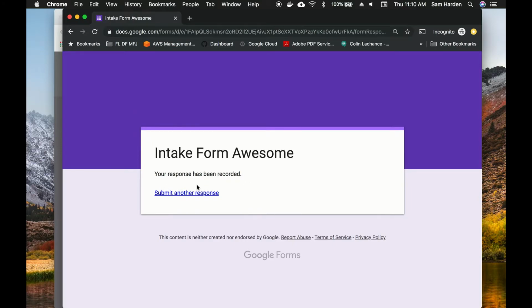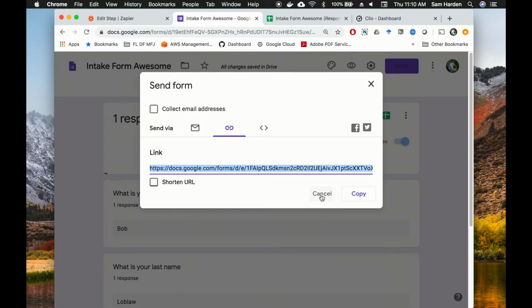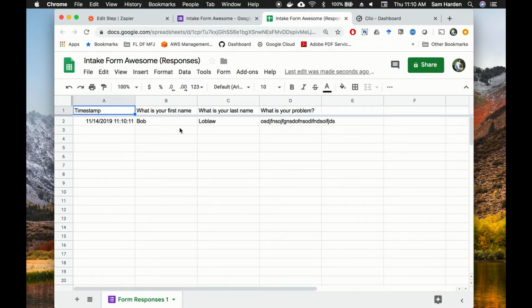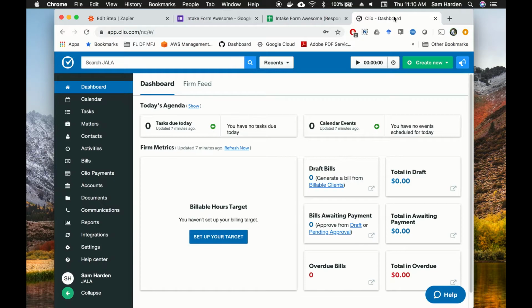Now, testing your form is important just to see how it works. It's also important so you have some test data that Zapier can use to make the connection between Google Forms and Clio. So now that that's been submitted, let's go ahead and close it out. We'll cancel out there. Okay, so we have one response. It's already recorded, and you can see it in our spreadsheet as well. Now, I know you're really eager to get to Zapier, but before we do that, we also need to go to Clio.